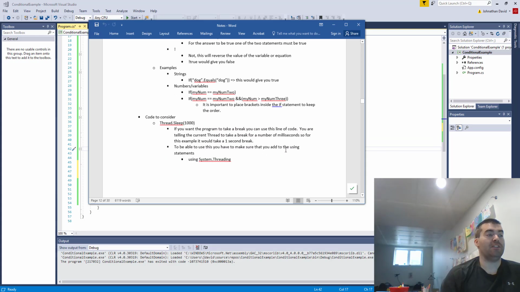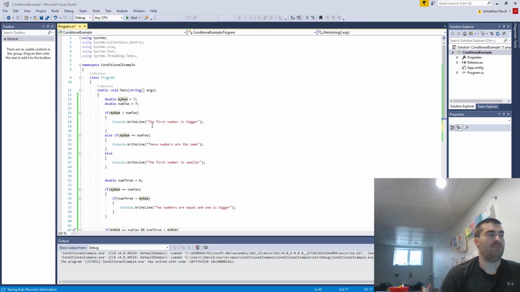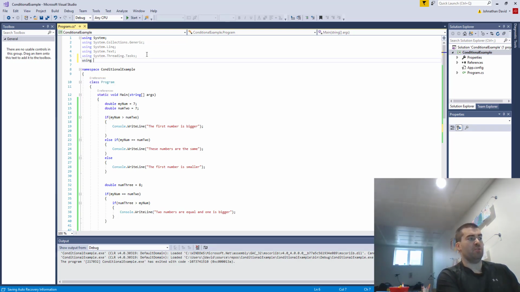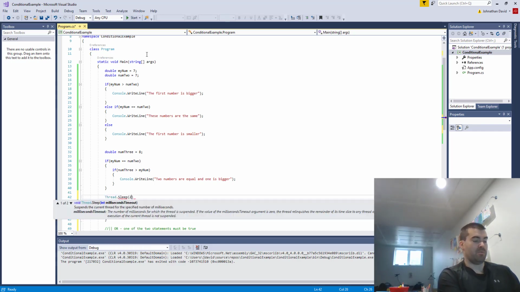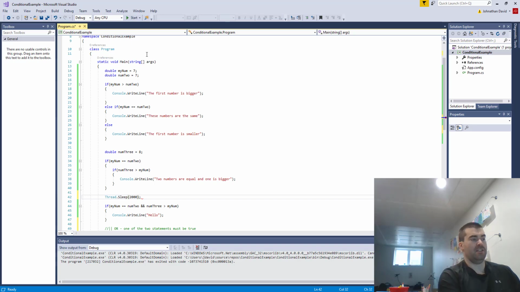Okay. Some other things to think about is we have this thing called thread.sleep. All right, and this just makes the computer stop doing what it's doing. The thing with thread.sleep though is that you need to add one of these using statements up here. So we need to import, so we're using system.threading. Now to make the computer sleep between these two here, we can go thread.sleep. And we put in how many milliseconds we want. So let's put 2,000 milliseconds. So it should equate to about 2 seconds.